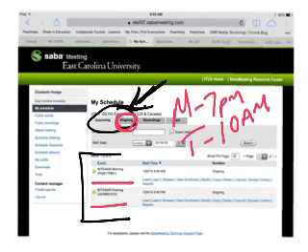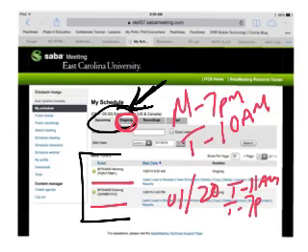Now, based on our little issues at the beginning of the term, our next session on January 20th, I hope I've got that date right, is a Tuesday, and it's 11 a.m. and 7 p.m. at night. And hopefully we'll be all set for that.